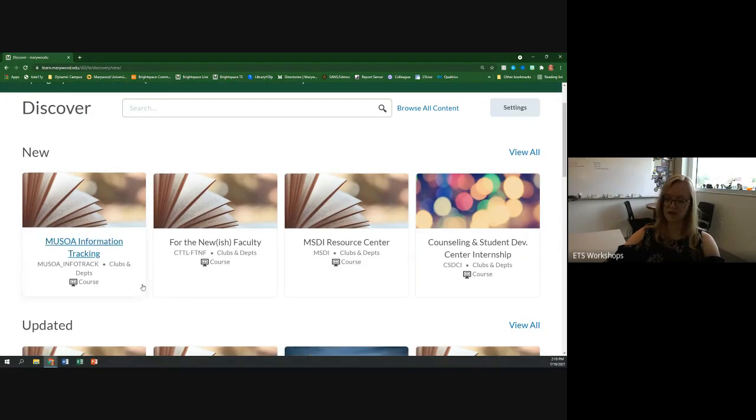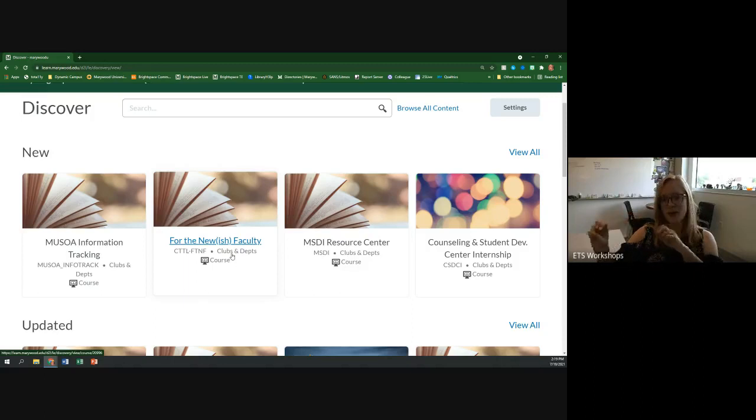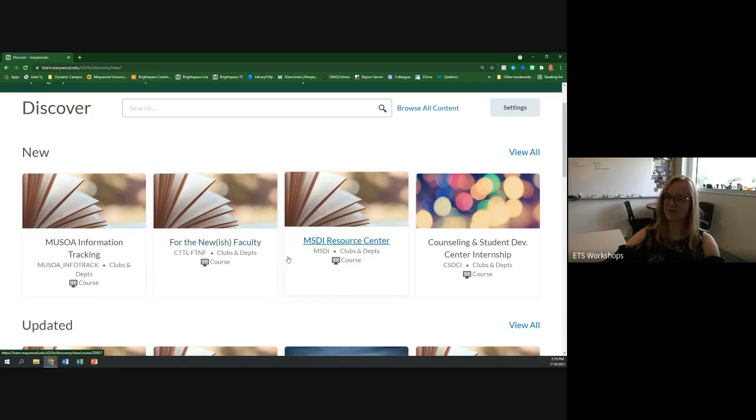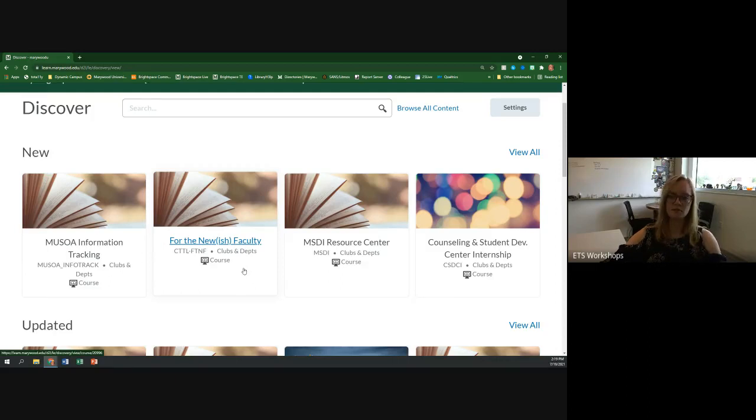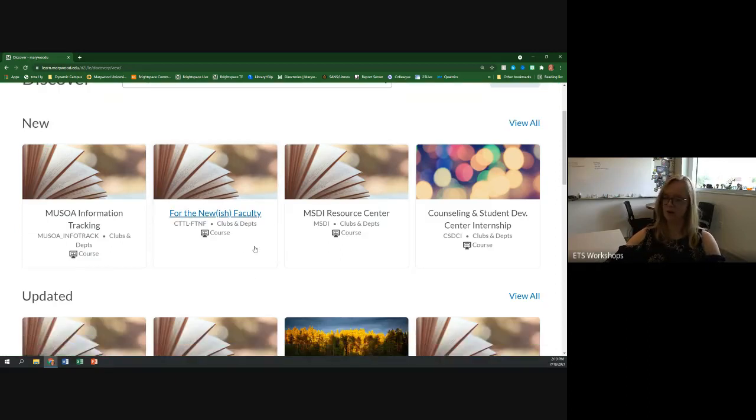But we have things in here like the School of Architecture information tracking, so they wanted something for faculty to kind of track what kind of things they're teaching about. We have resources that Helen Biddle has created for new and new-ish faculty. We also have the Nutrition and Dietetics Master's Program Resource Center, which is where they put all of their articles and things like that. So those are just a few examples of what is in here.